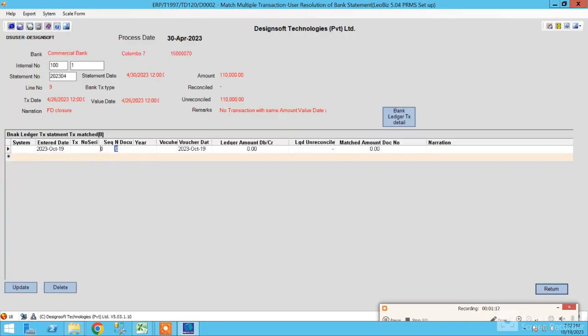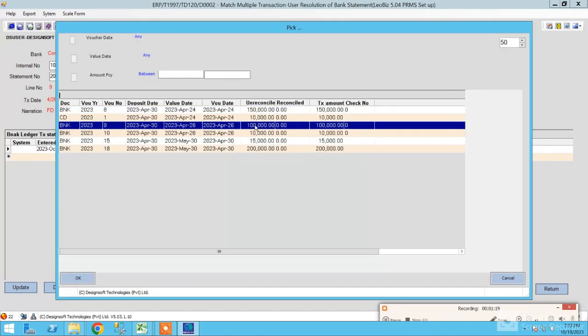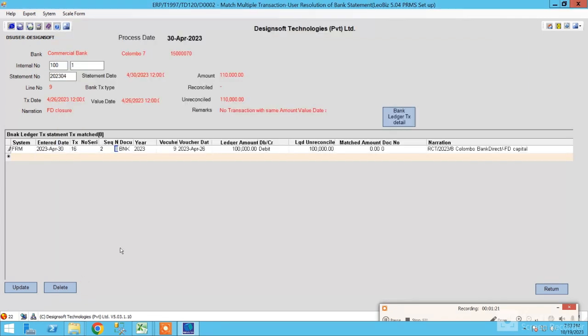When the fixed deposit was closed, the bank specified the capital and interest in a single transaction, whereas in our bank ledger we have specified capital and interest in 2 different transactions. We need to match the bank transaction with 2 of our ledger transactions.